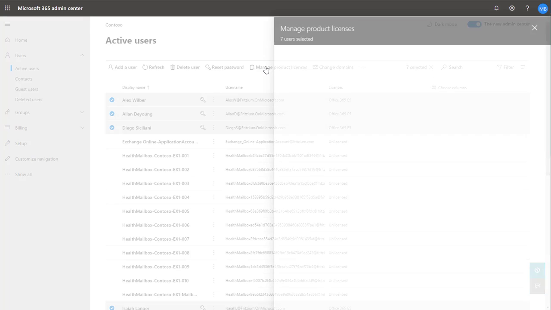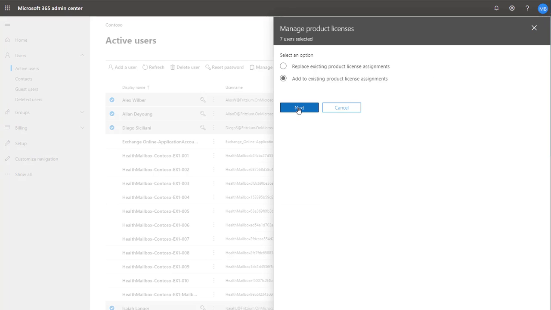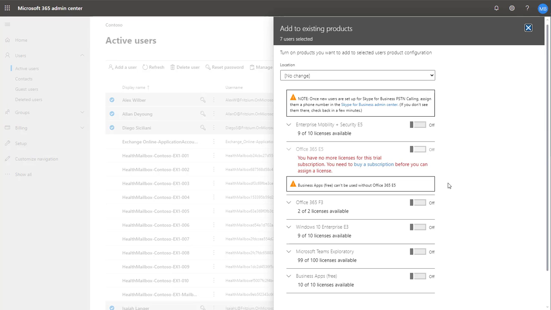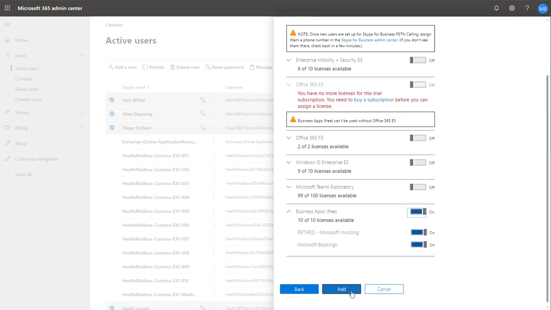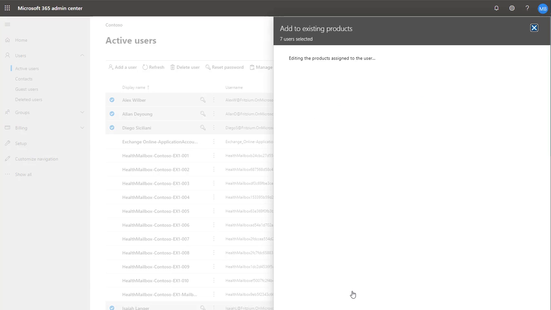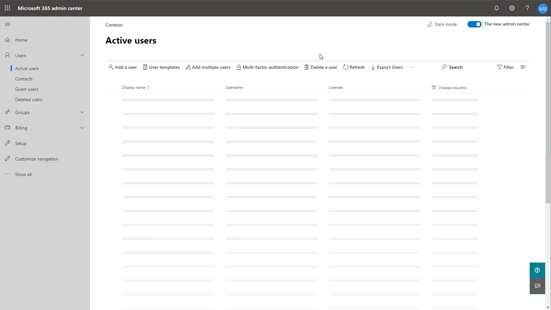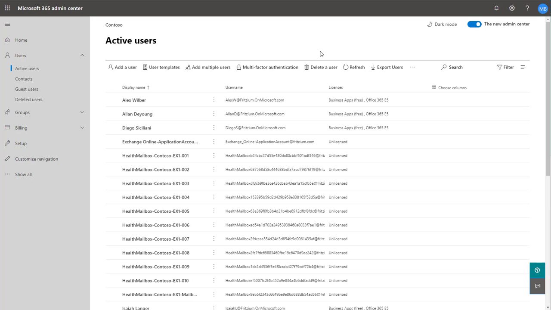I'll click Manage Product Licenses and add to their existing license assignment. Note you can use group-based licensing or custom scripting to get this done as well. We'll choose Microsoft Business Apps and click Add. We're now done enabling Microsoft Business Apps and Microsoft Bookings for our users.